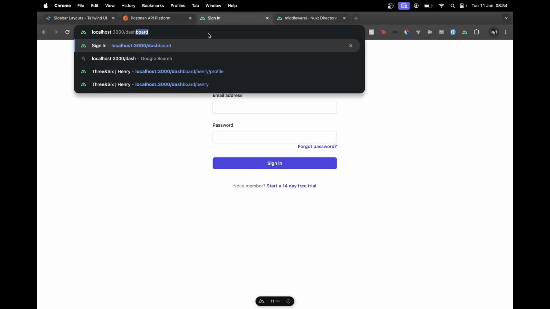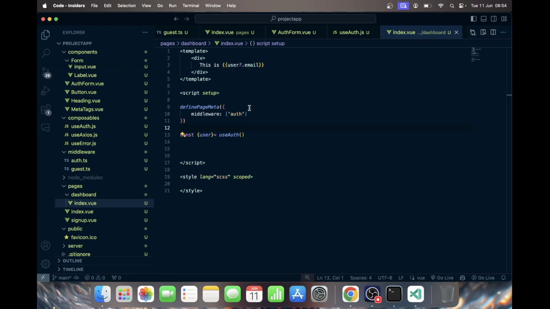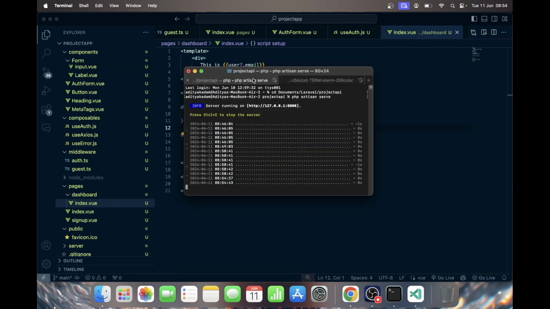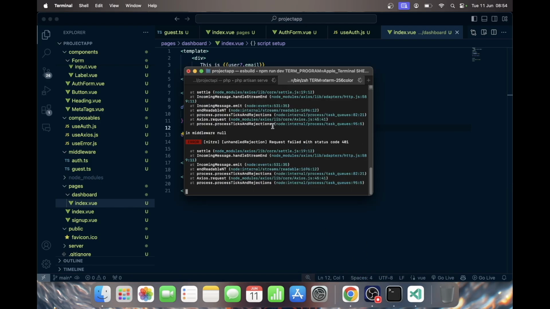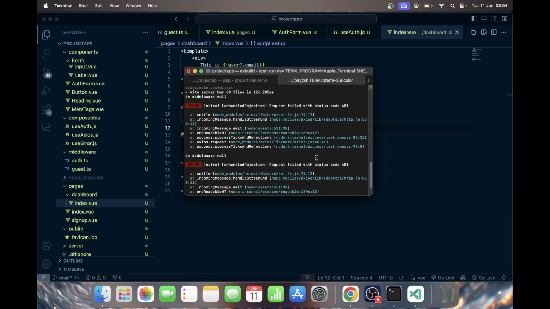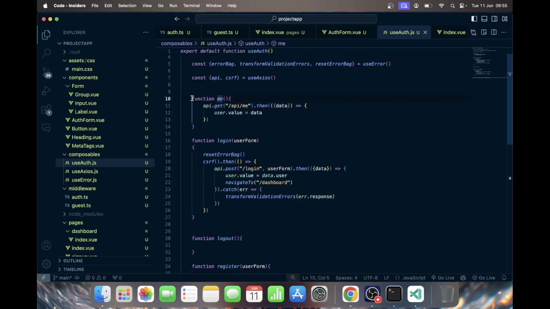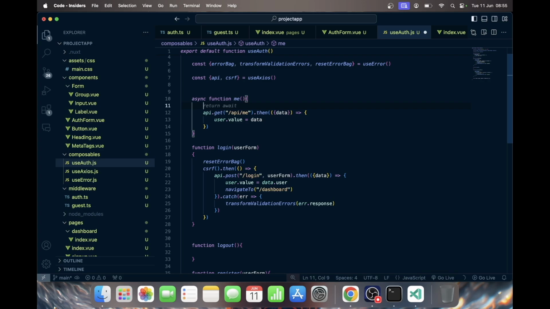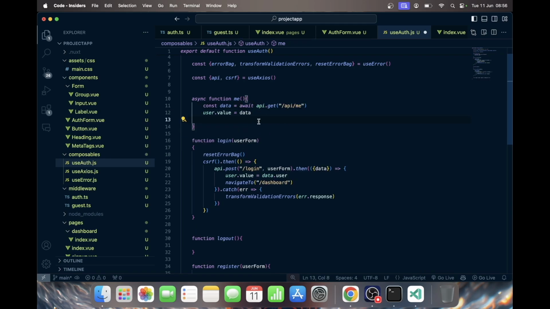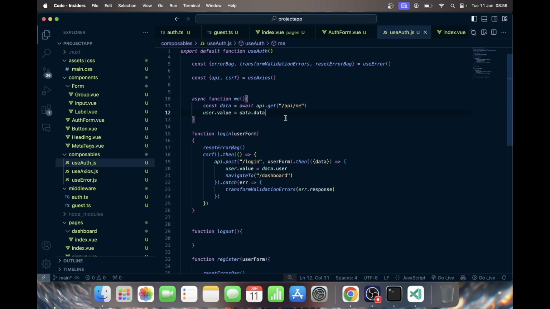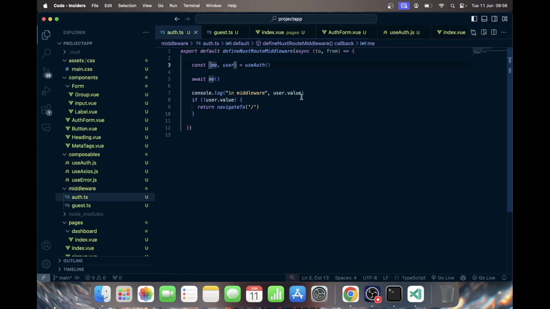Let's try again, dashboard. Okay, let's see if we can see over here what the console says. So it says request failed with status of 401. Okay, yeah, the first thing is this function is not async, so we'll make this an async function. So async, and then here I'm gonna do const data equal to await, dot data. This should work, hopefully. So now this is an async function, so we can now use that within the middleware over here.